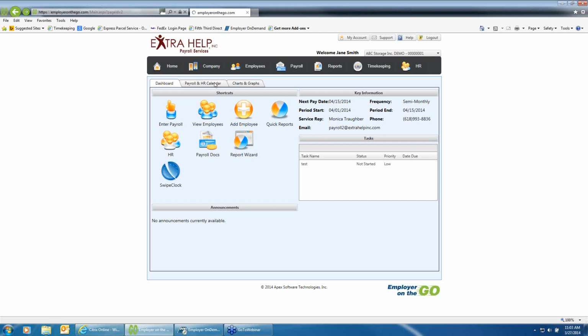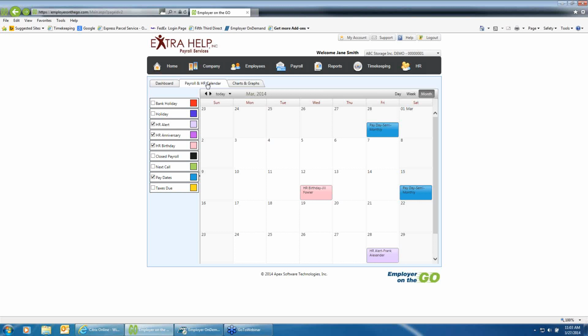So this is what I was mentioning we can tie our HR alerts to. So if we select that tab, we have our calendar pulled up here. I have it selected by month, but of course you can do week and day as well. We tell the system what we want to see. So for example, I have my HR alerts turned on. So if we do have an employee certification expiring or we do have a review that we have scheduled coming up, the system will let us know that.